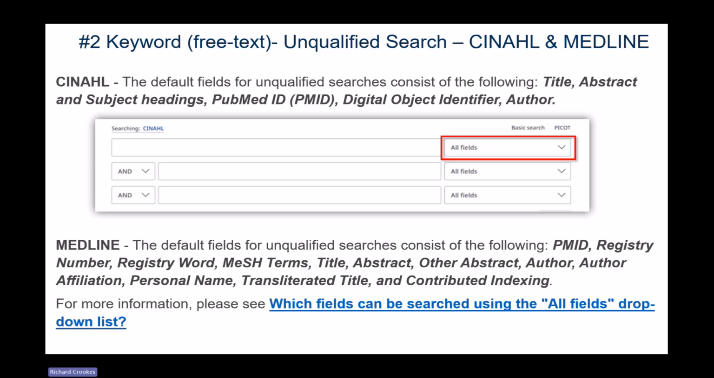So if you do a keyword search or free text search within the CINAHL database, it will search all fields, and by that I mean default fields as shown here. So by default, when you enter keyword search terms, it will run that search against the title field, the abstract field, the subheadings as well, in terms of word indexing, the PubMed ID, if appropriate, of course, digital object identifier, and author fields. So by default, when you run a keyword search, this is how it's searching.